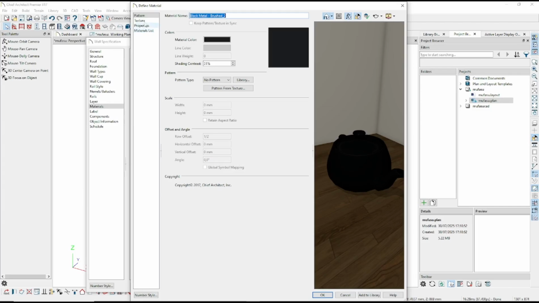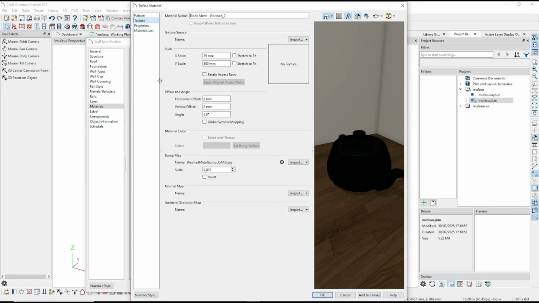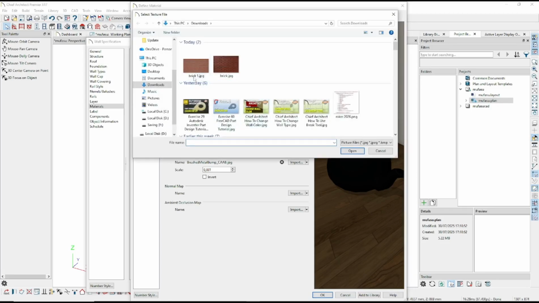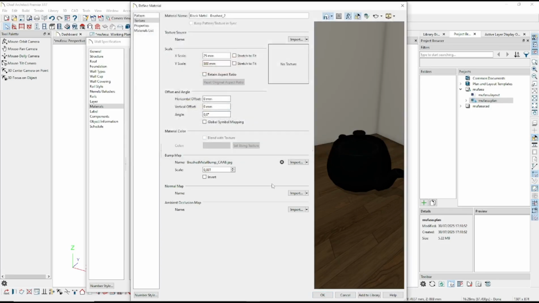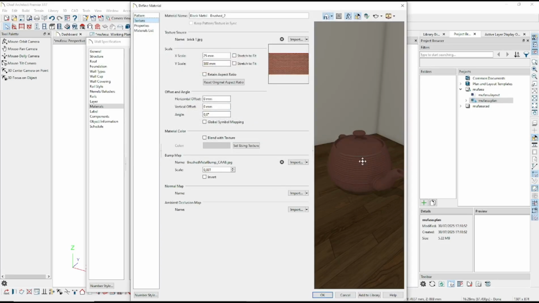After it, click on the texture, and then I will import the brick texture. I will use this texture, click open, to be automatically changed. You can check in here to set the aspect ratio, or you can use this option to stretch to fit into the objects.